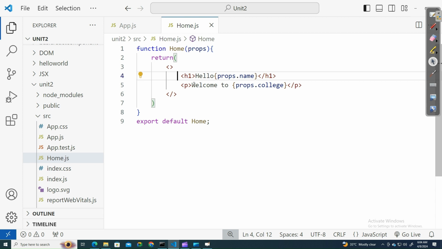Now, the important thing here is that props are read-only data. The parent component will be passing them to a child component. The child can only read it but cannot modify it.